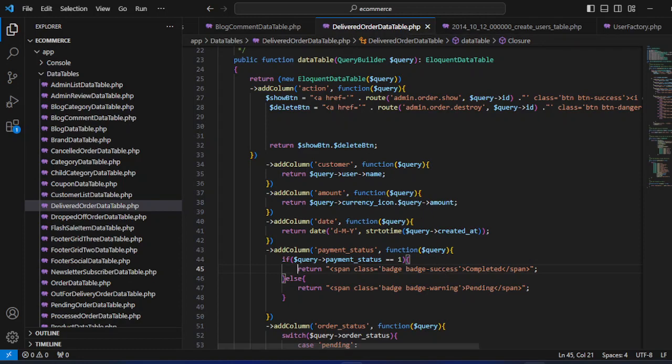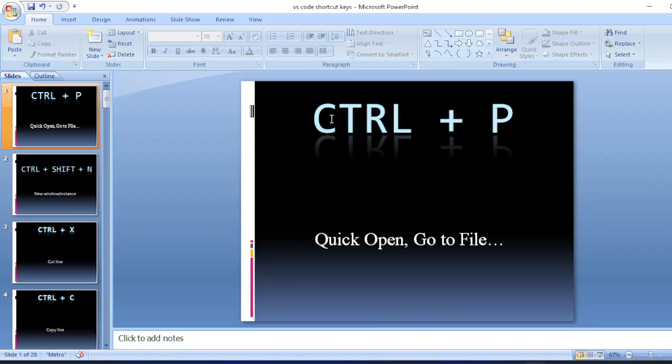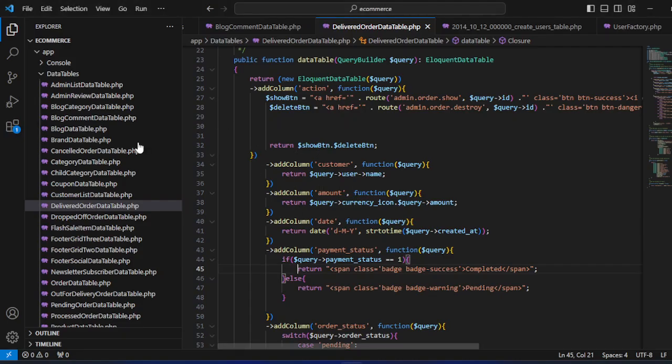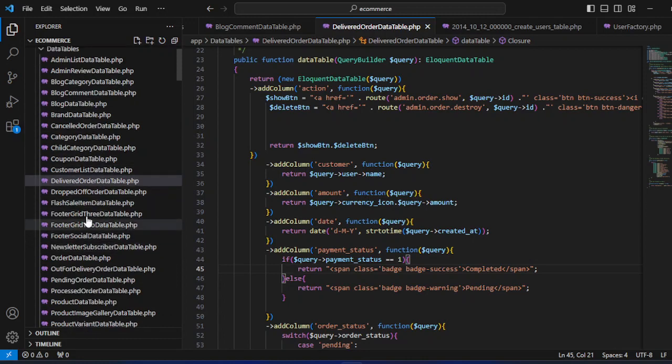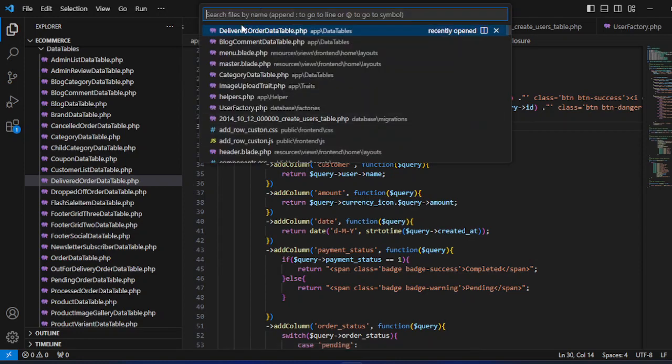The first one we're going to look at is Control plus P, and that is quick open or go to file. We simply use this to find a particular file here. Say I'm looking for a particular file and I don't know the name. I think I have something like product data table, so I can easily hold down my Control and press P, and then it brings up this.